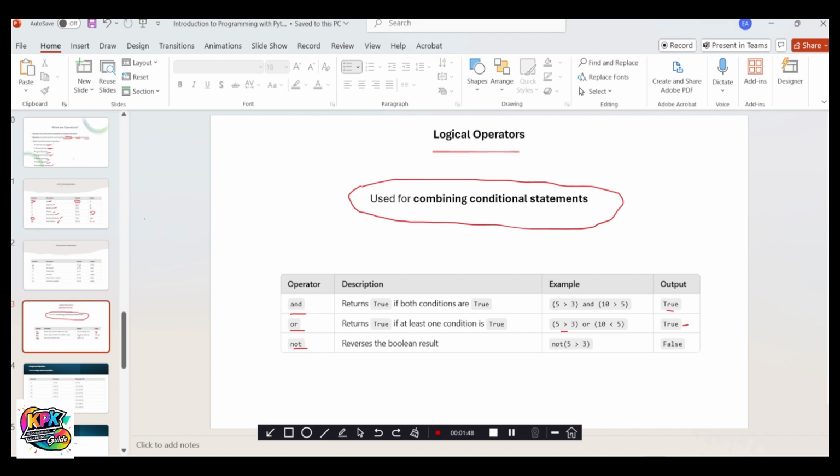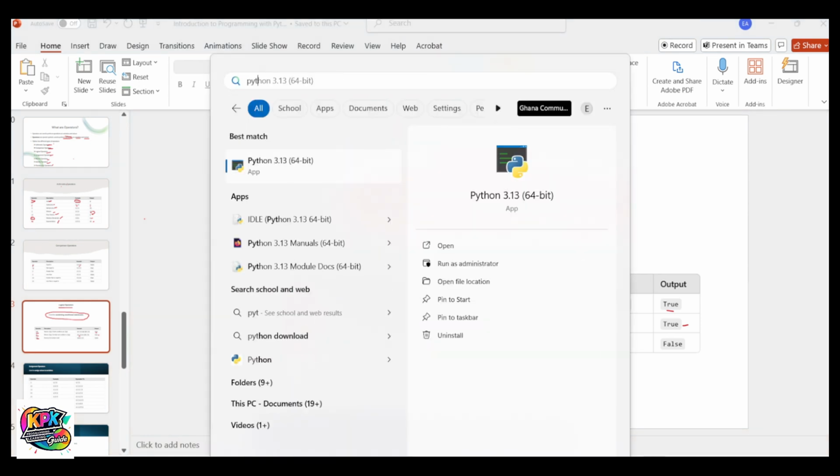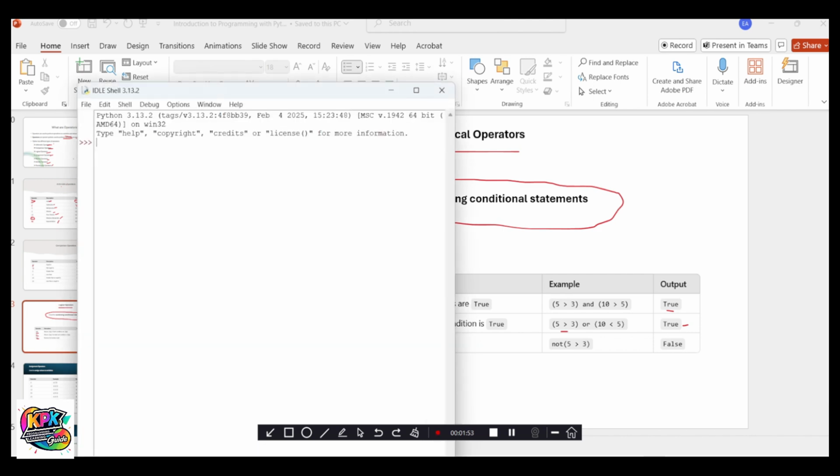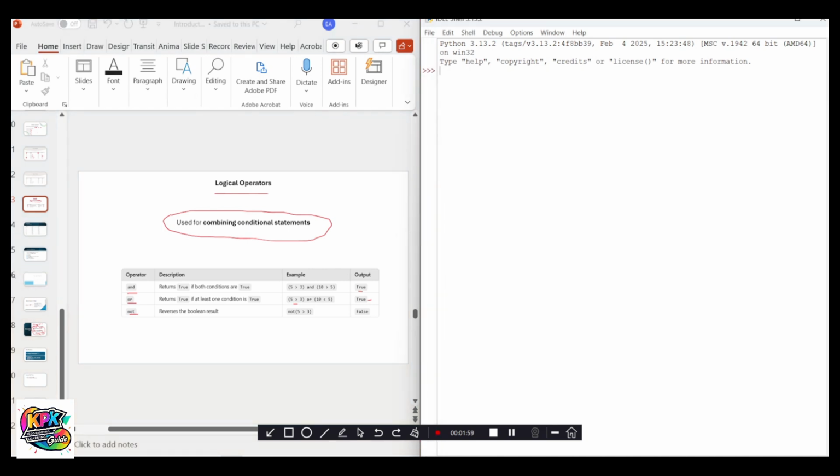Let's get practical with this. To do this, you're going to use the Python mini IDE. First, let's look at the AND operator. We have 5 greater than 3 and 10 greater than 5. This gives us true because 5 is greater than 3. If we type 5 greater than 3, it returns true.